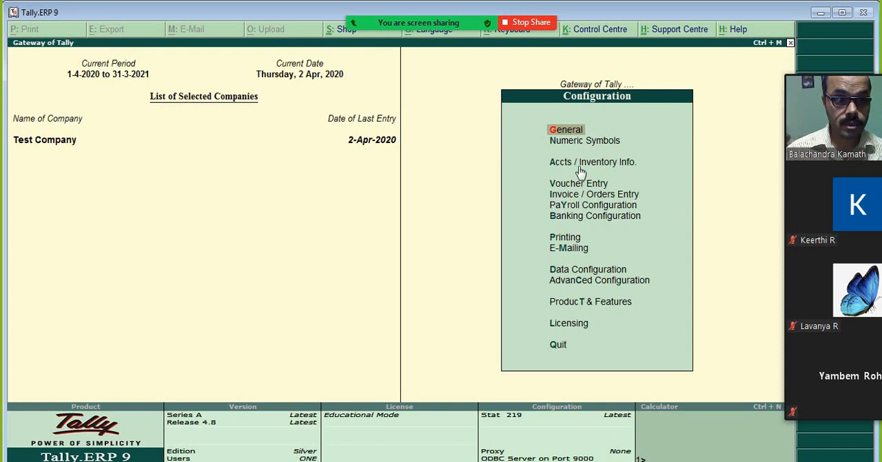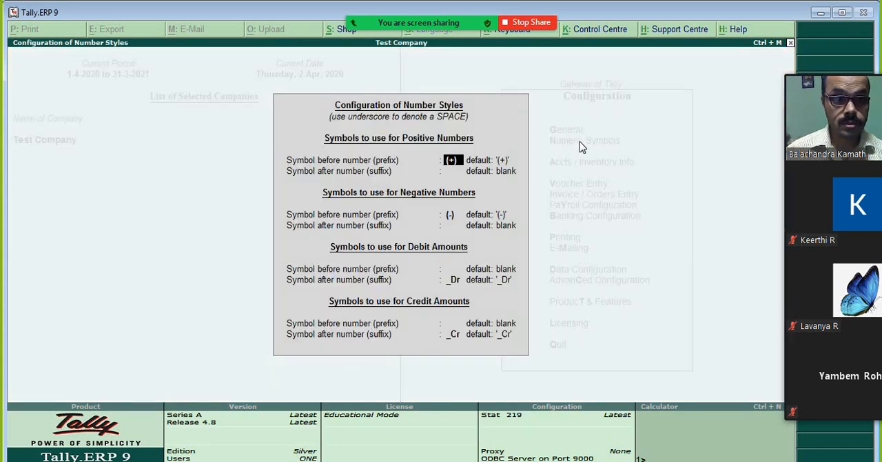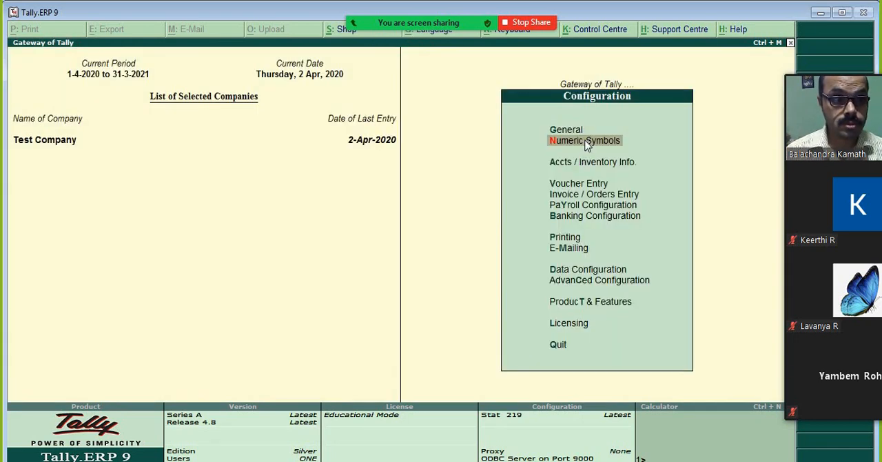Okay, and then numeric symbols. Numeric symbols is for positive numbers it's plus, for negative numbers it's minus, for debit amounts it's debit, and for credit amounts it's credit. Okay, so then underscore is a space. Numeric symbols.